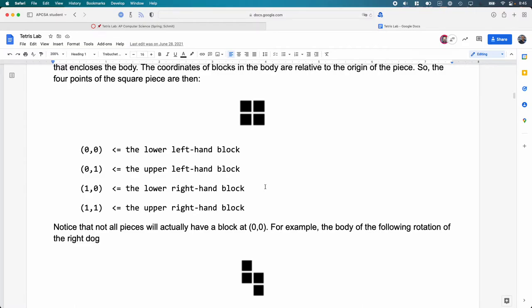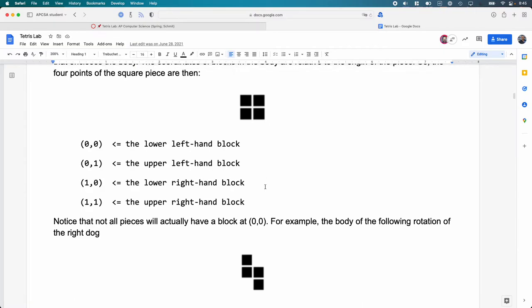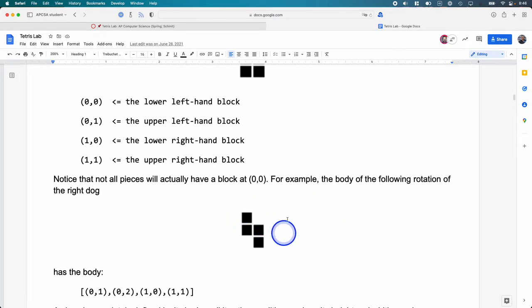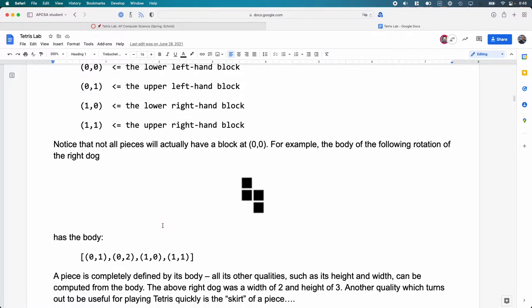There may not actually be a pixel and therefore a point in the body at 0, 0, right? So for this dog here, this is the point 0, 0, because this is the bounding box of the piece. So there is no point at 0, 0, but there is a point at 0, 1 and 0, 2 and 1, 0 and 1, 1. Those are the four points that make up the dog. So part of what you're given in the constructor is an array of these points, which you're going to copy over into the body.